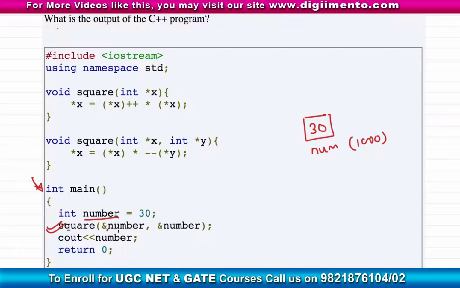So I am passing here by call by reference, because I am giving the reference or address of the variable number. This ampersand denotes the address of number, and this ampersand also denotes the address of number. This is called the address-of operator. Now this function square will be called.